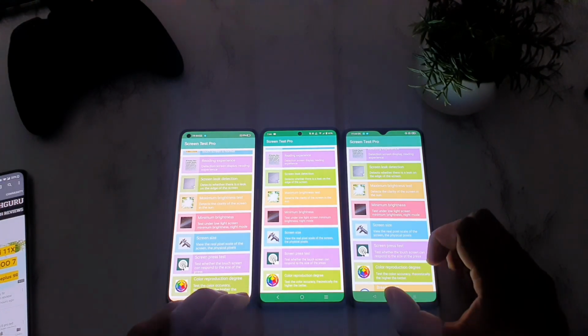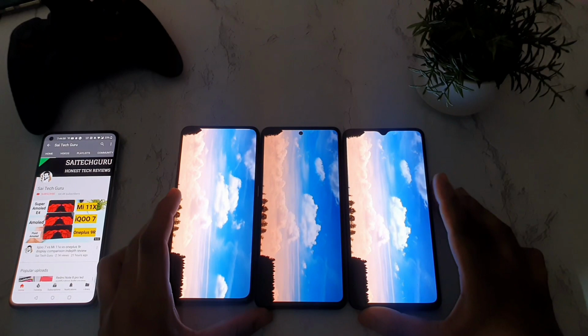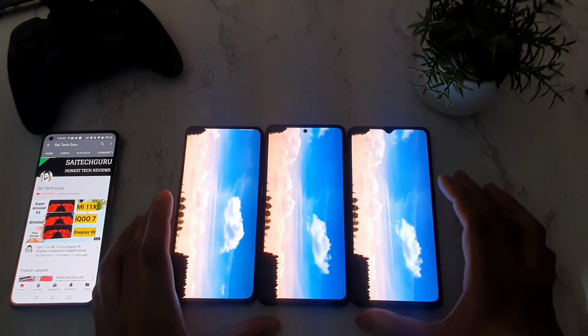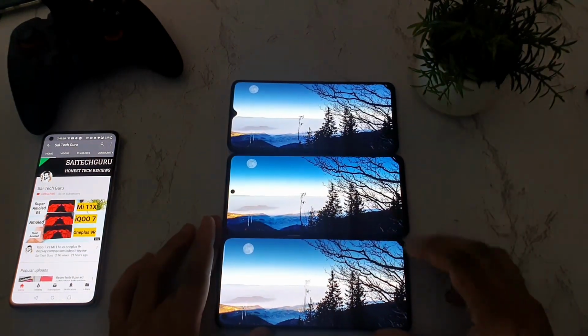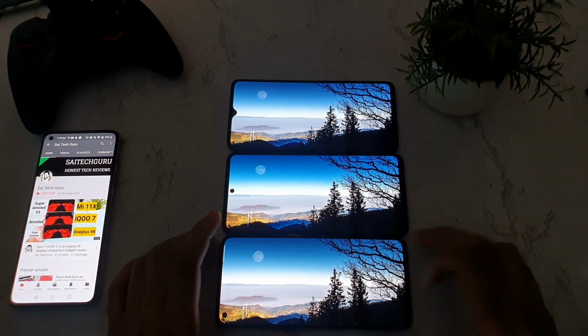So now let me try to play the sample video. I'm trying to play the same video in all three smartphones at the same time with full brightness mode, as you can see, friends. Make sure to comment below which display you felt the best and why as well. It's the same video which I'm playing in all the phones: Realme X2 Pro, iQOO 7 and the Realme X7 Pro.